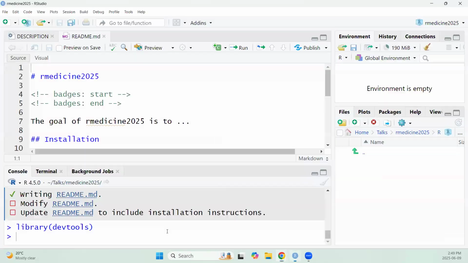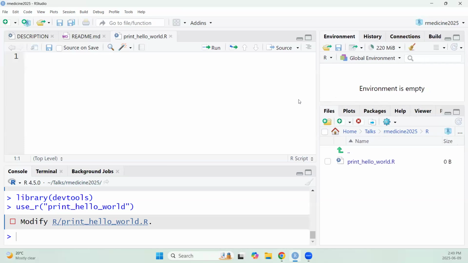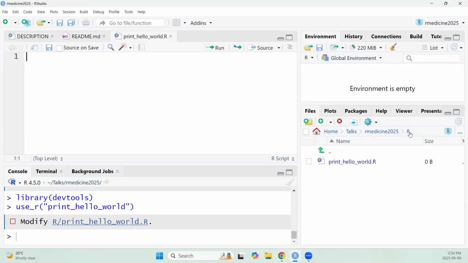And when I run this, it's going to automatically create the correct files for me. So if I run the use R function in the console, it just created the file for me under the R folder. And then it also opened that file up for me. So now that I've got this file created, I can go ahead and put the contents in there that I want for this function.